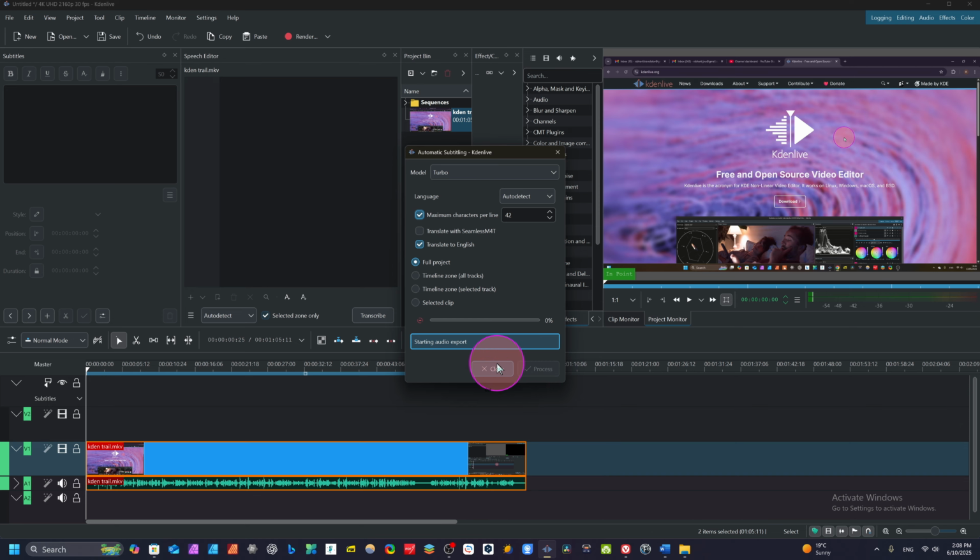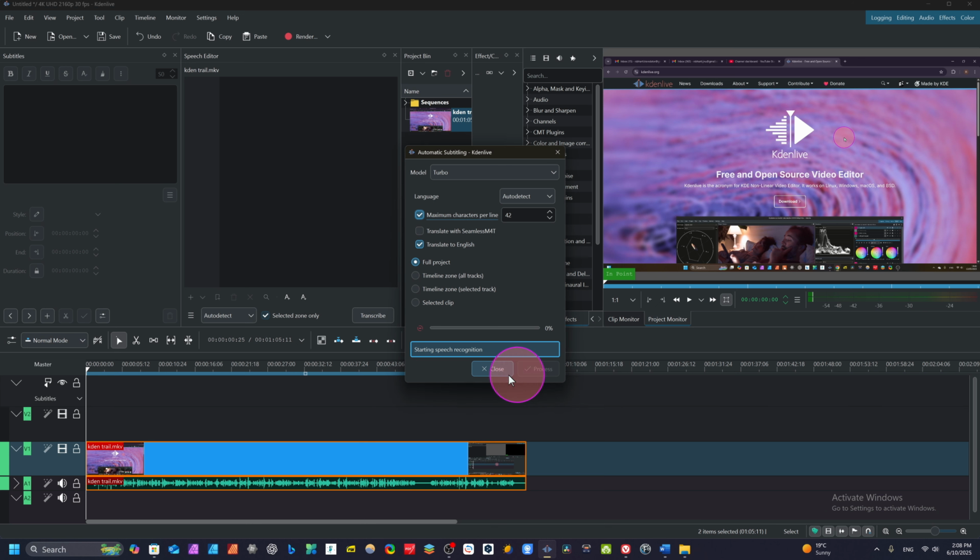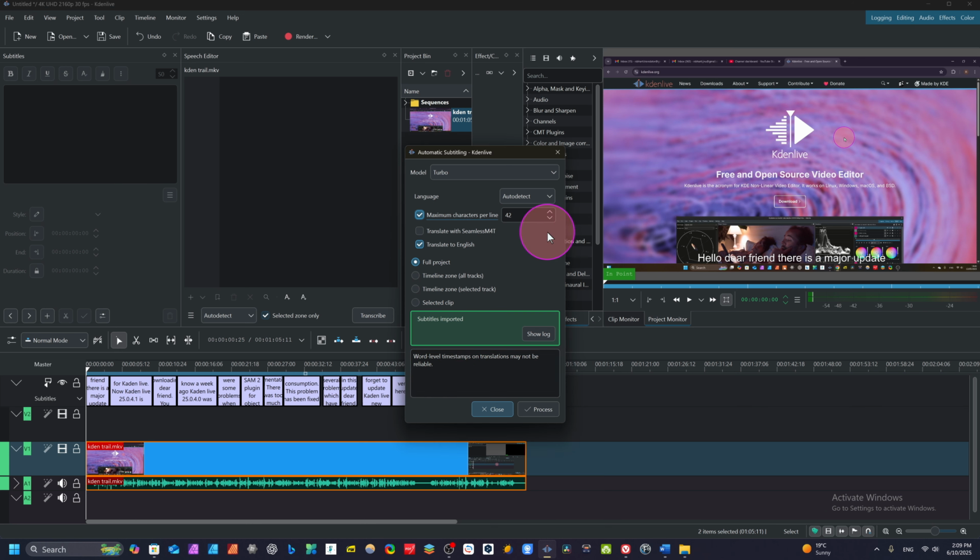Now you see here we are starting speech recognition. It will take some time, and very fast it will generate. Okay, you can see very fast we have generated subtitle.